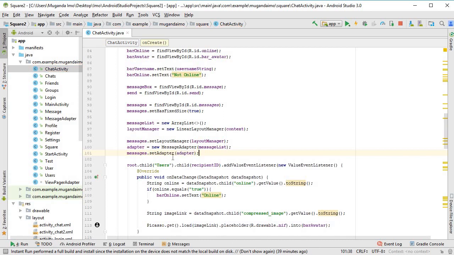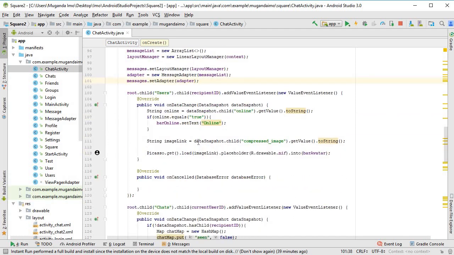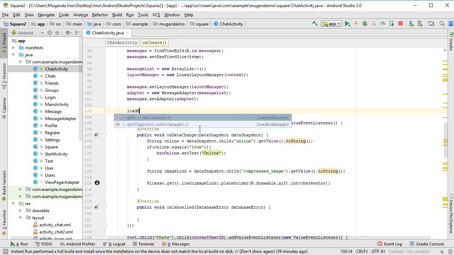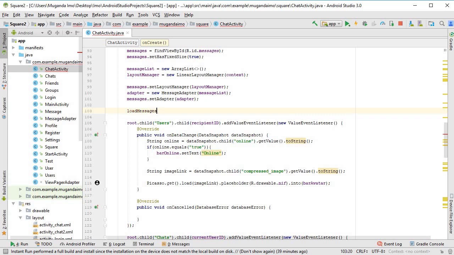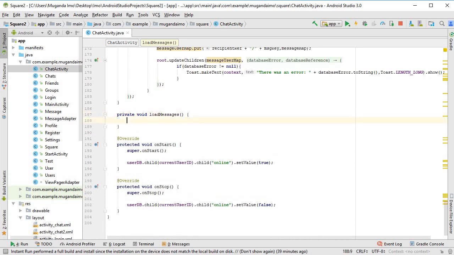That's simple. Okay, the next thing we need to do is to actually load the messages, and to do that I will call a method called load messages. And we haven't created this method, so let's click the light bulb and click create method. Okay, so what do we need to do inside the load messages method? The first thing is to go to where the messages are, which is in the database, in the messages table.